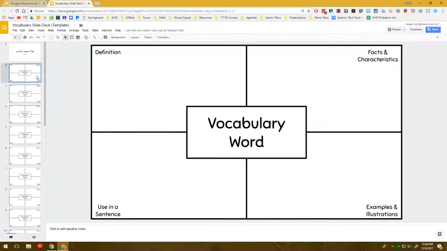Now, as you can see, it kind of looks boring, and this is a model of a Frayer model. So where they would put in their vocabulary word in the middle, what is the definition of this word, some facts and characteristics, how can you use it in a sentence, and then some examples and illustrations. And I really let the students just do whatever they want with this in terms of being creative. So I am looking at this content to make sure that these things do make sense, that they align with what we're talking about. But then I allow them to get as creative as they want.